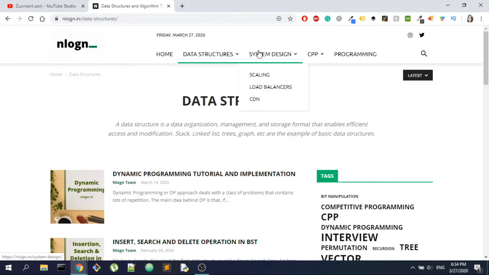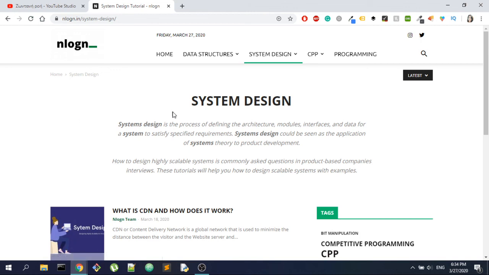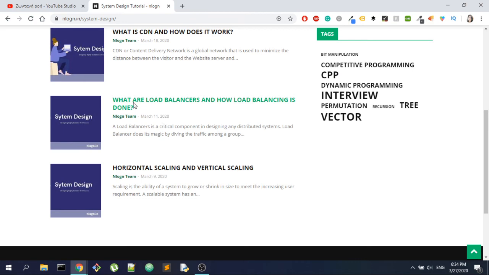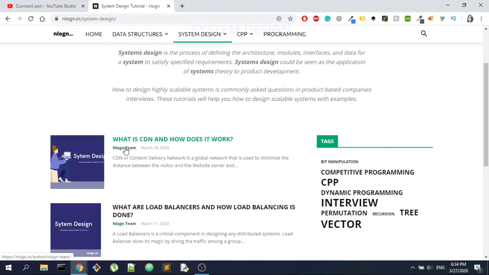Let's continue with the system design. And also here I really like the structure. It's simple and I get the point. You also get the point of what I mean with the images and the theme here.